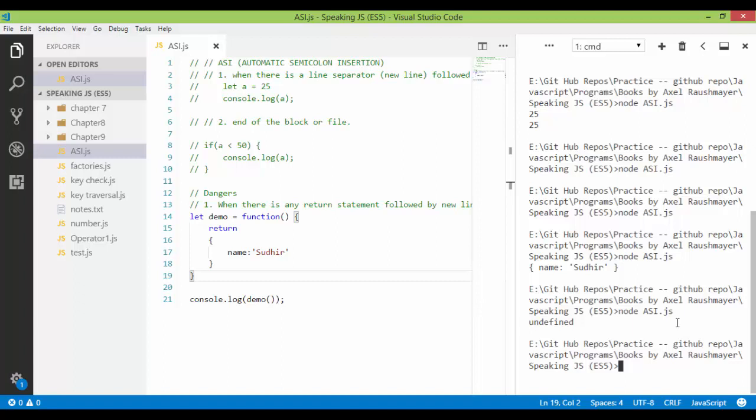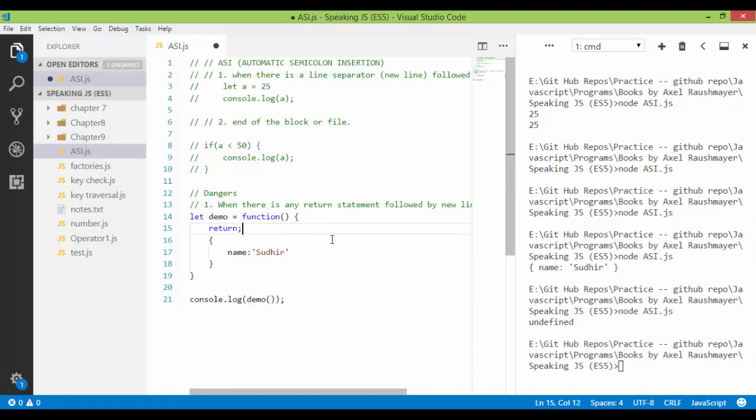See, it's coming undefined. That means when there is any return statement followed by a new line, then a semicolon will be automatically inserted beside return. So it's something like this. In this case the function returns undefined, that means a function with an empty return statement. So this is one danger, so we need to be very careful. Whenever we want to return any object literals, they should start beside the return statement always.